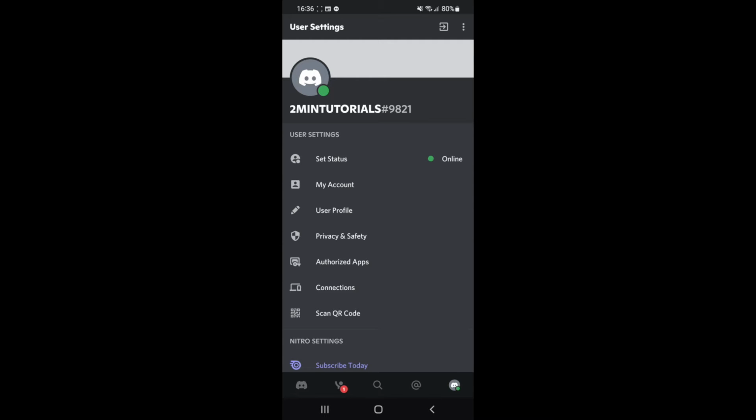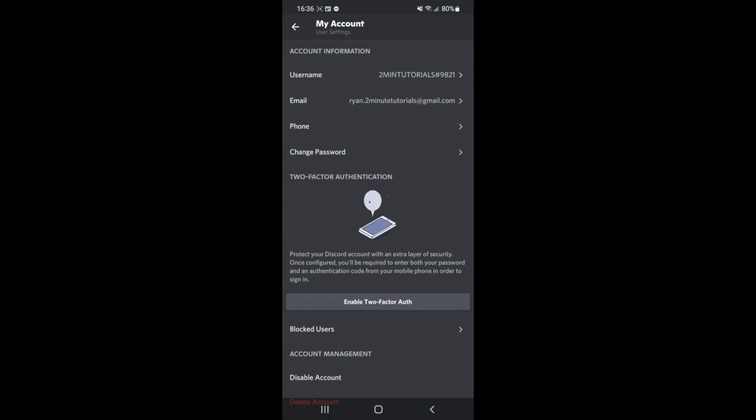Once you click on this, as you can see, you will have many options right here, and the one we need in today's video will be the My Account option. Once you click on this, at the top there will be an option for email, and if you click on email, that will bring you to this page here.